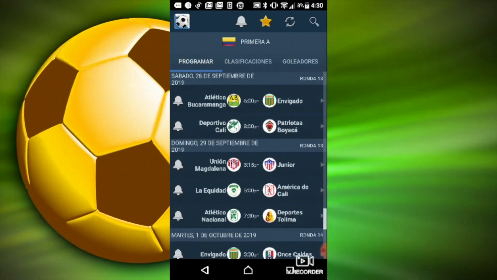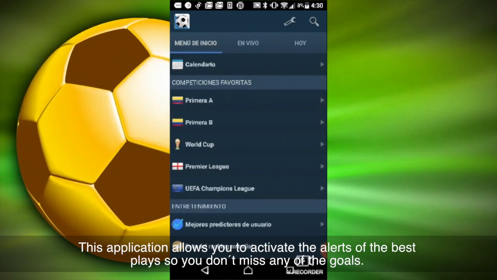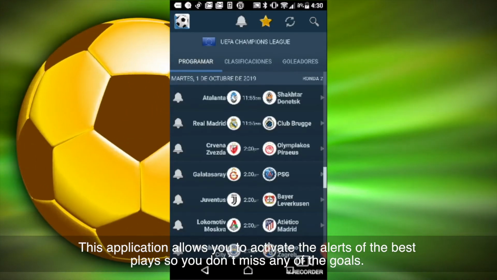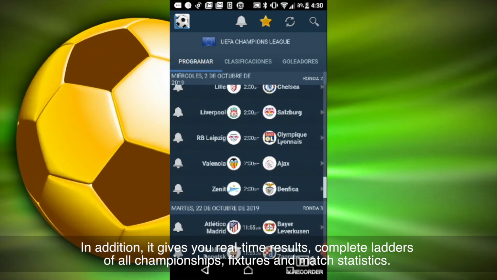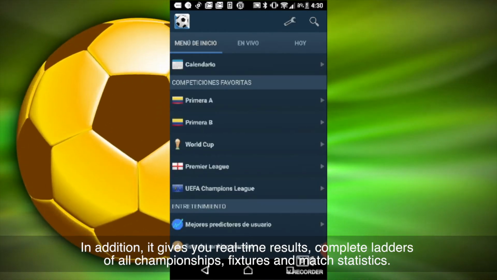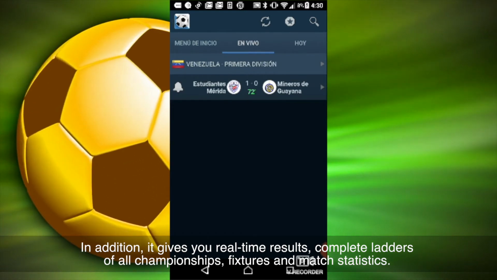Live football. This application allows you to activate the alerts of the best plays so you don't miss any of the goals. In addition, it gives you real-time results, complete ladders of all championships, fixtures and match statistics.